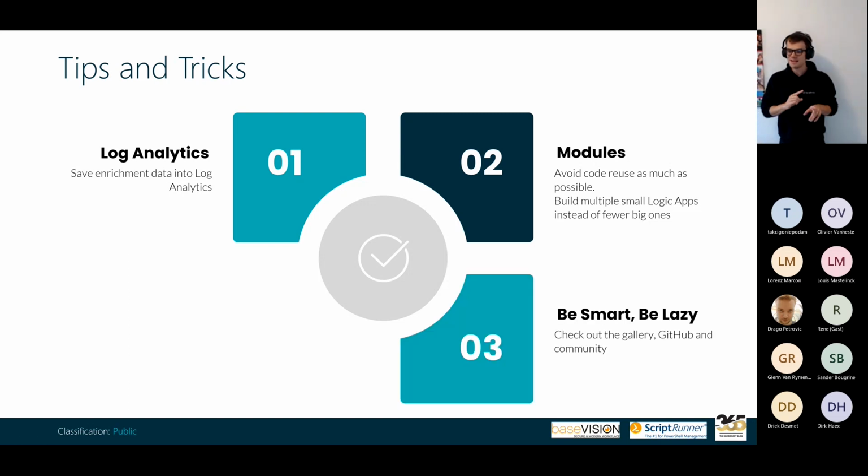Second to last, be lazy, be smart, be lazy. There's lots out there. We have the gallery, we have GitHub, we have personal GitHub repos from people in the community. There is so much out there already. If you're just getting started, don't try to reinvent the wheel, but see what others have done. They're not always going to do it the right way, but it's a starting point for you to not lose too much time getting started. So having examples, having templates can get you a really long way.